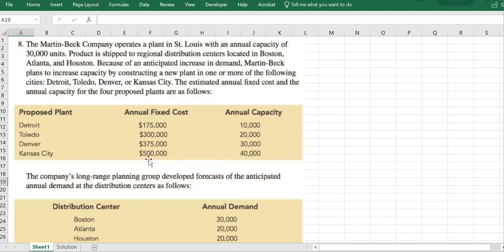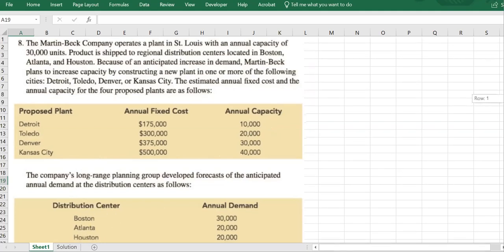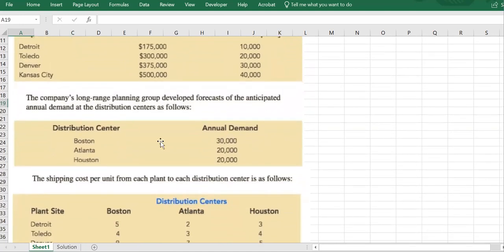Whereas if you open a new plant at Kansas City, it's going to cost you a fixed cost of $500,000, but then it's going to give you up to 40,000 units of a new product that you can ship to your distribution centers. The company needs to ship from these plants to 4 distribution centers. We have their annual demand, and their demands have to be satisfied.